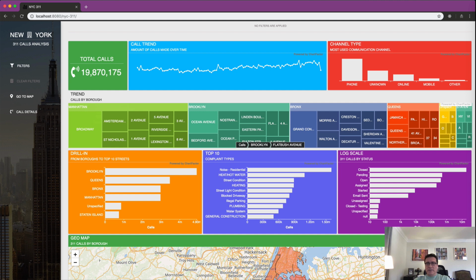All right. In this video, we have seen ChartFactor components in a serverless web application interacting natively with Google BigQuery. And we also modified the application to render this two-dimensional tree map instead of the trend line.